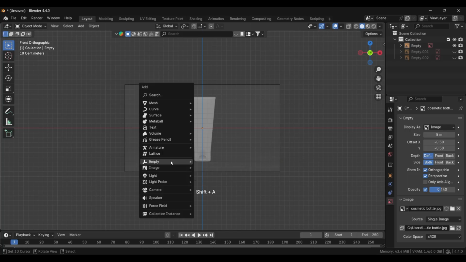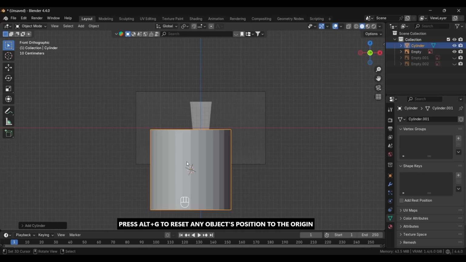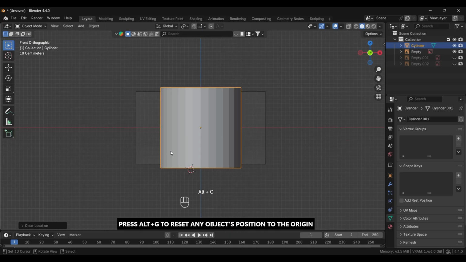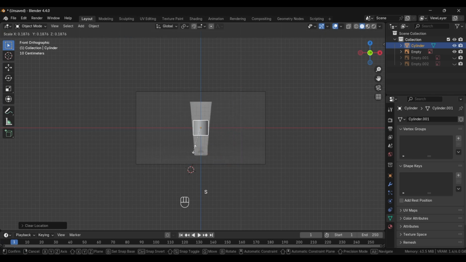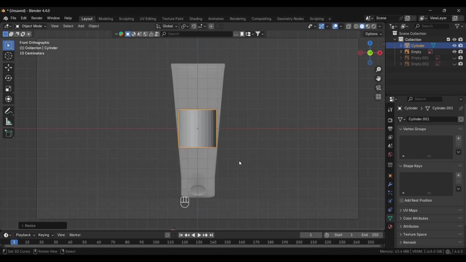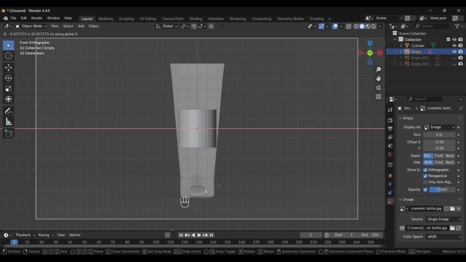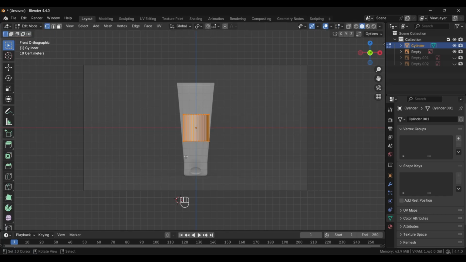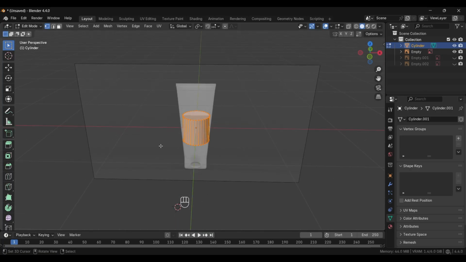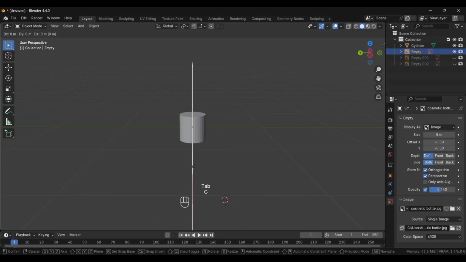Okay, then we'll add a cylinder by pressing Shift A. Here, reset its position by pressing Alt G. We'll scale it down, and I'm moving this image a little bit along the x-axis. Then we'll select our cylinder and go to edit mode. You can also press Tab to switch between object mode and edit mode. First I'll move this a little bit.